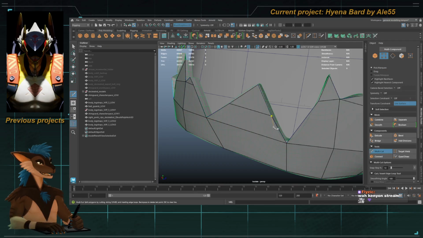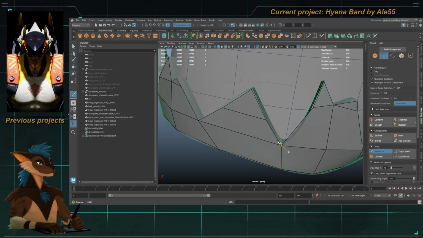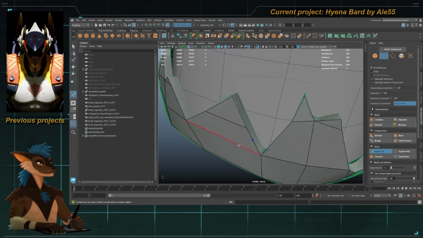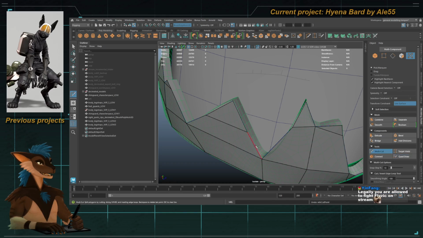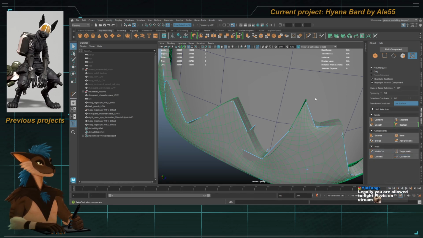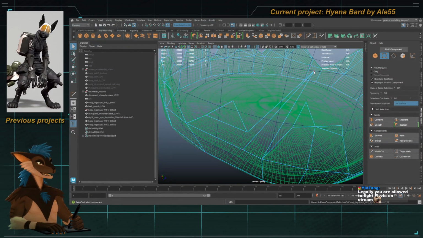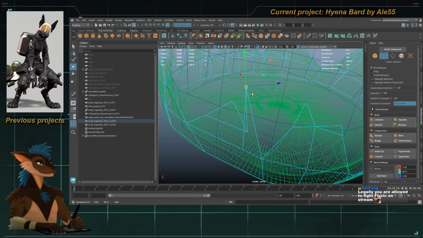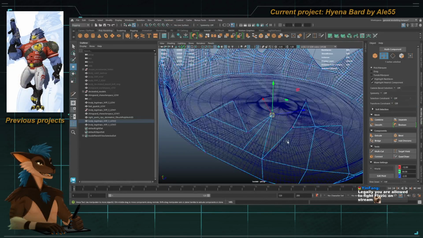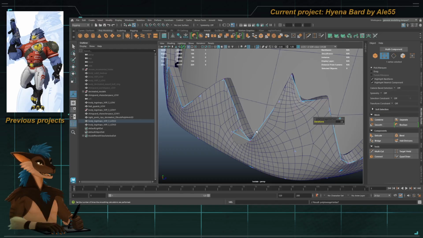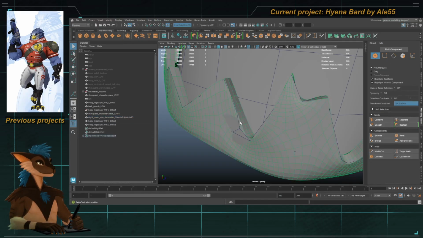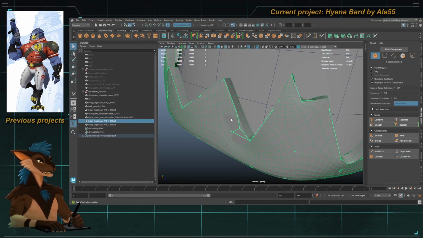Let's see, multicut. That's an interesting spike. Okay, if it's going to behave like this, then just move it manually like this. Because again, Maya is trying to project it as best it can, so sometimes it needs a little help. We can just average it back in place. Object, this one.